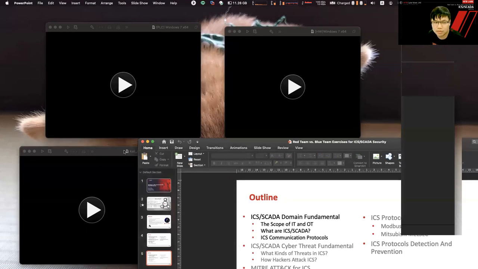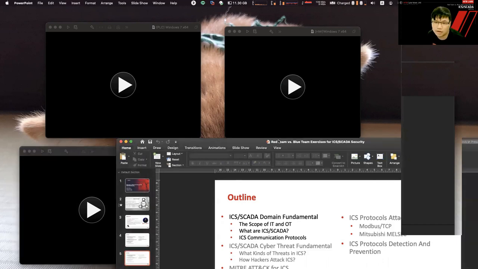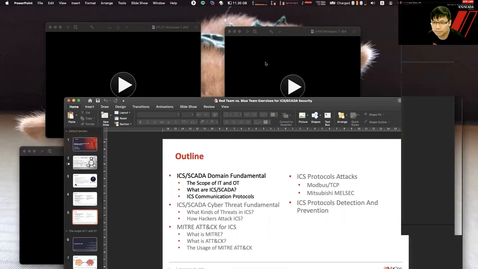There are some scripts and tools already pre-installed in this Kali Linux, so you can use these tools to attack the PLC or to attack the HMI. Okay.